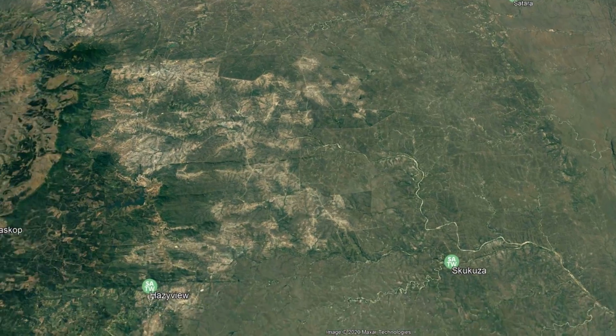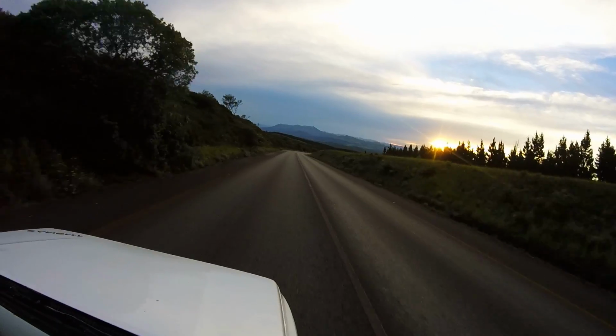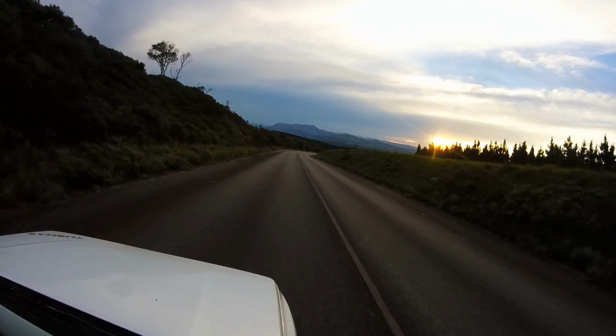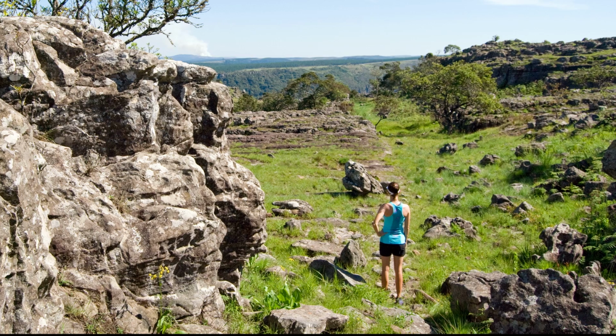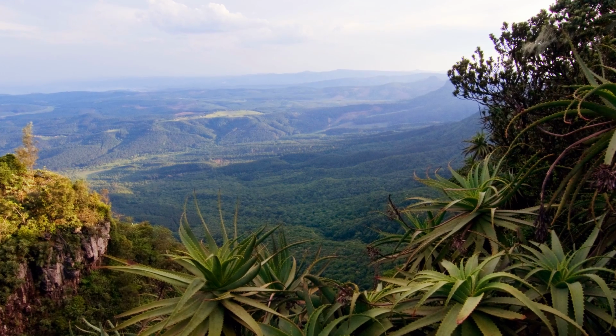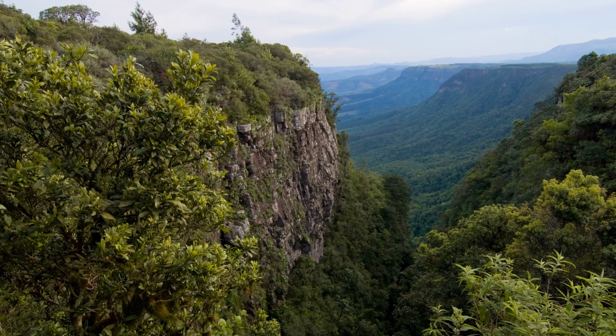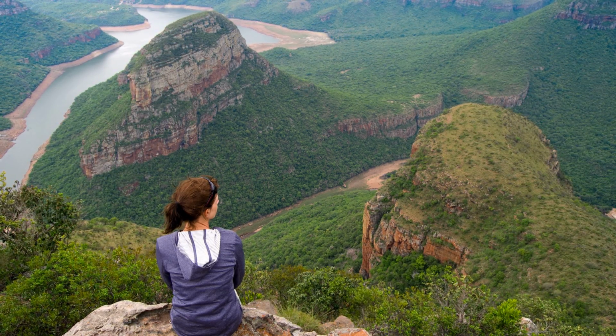And finally, our last stop is back on the Panorama Route in Graskop. Graskop is a small town that is very popular with tourists. Unlike the nearby Sabie, Graskop is surrounded by large open fields on one side and the rim of the Highveld on the other. This makes for some excellent viewing sites all around the town, God's Window and Blyde River Canyon being two of the most famous.